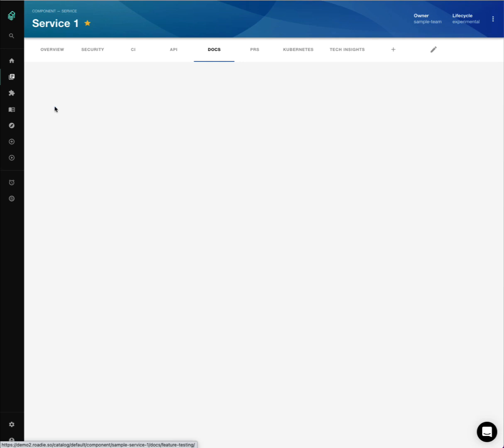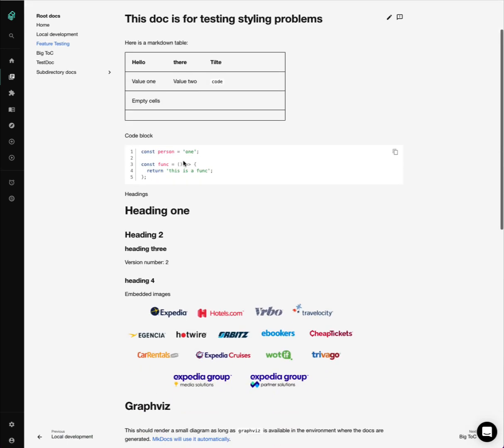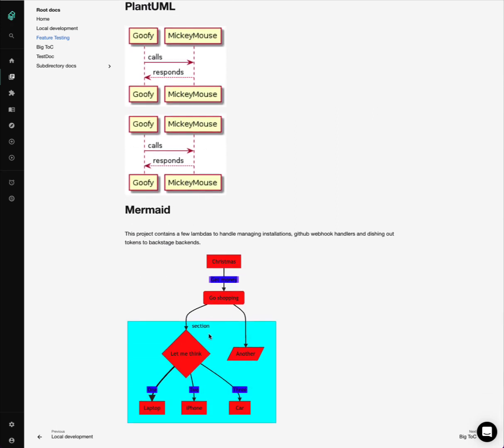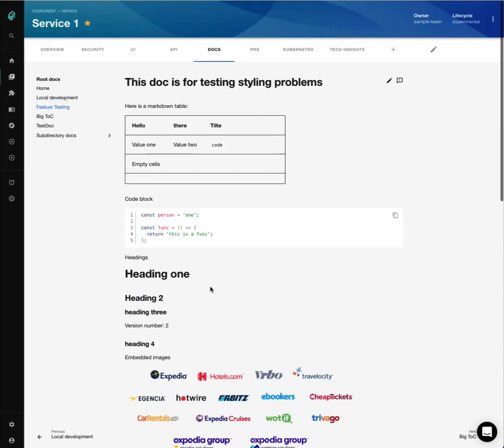All of the standard Markdown functions are supported here. So you'll see tables and images and code blocks, etc. I can also have even Mermaid diagrams, which were recently announced as being supported on GitHub.